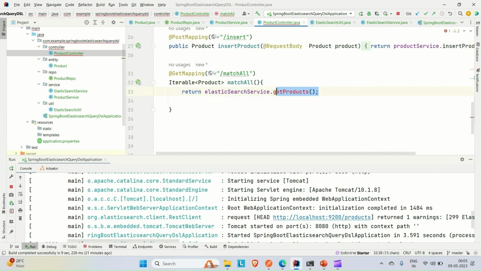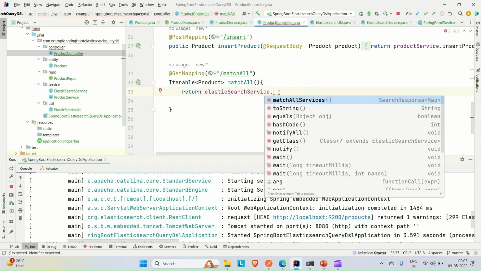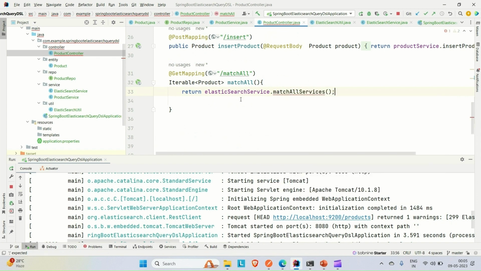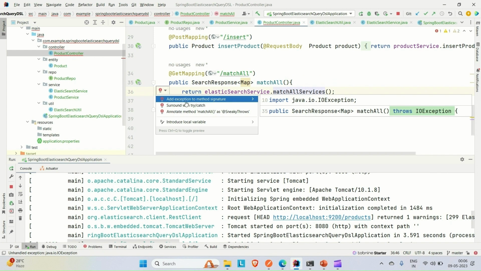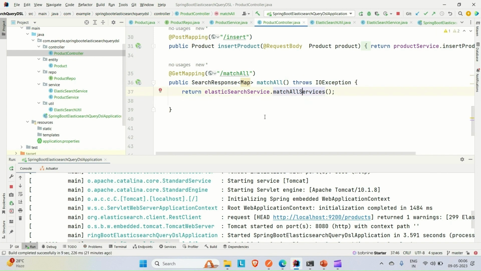And what is the method inside the Elasticsearch service? It was the MatchAll service. So just call it, and its return type is search response. So let me create the method properly. It is a search response of map type, and we are calling it and returning it. Okay, so we need to throw this exception from here. So you can do it. Okay, so we are good now.